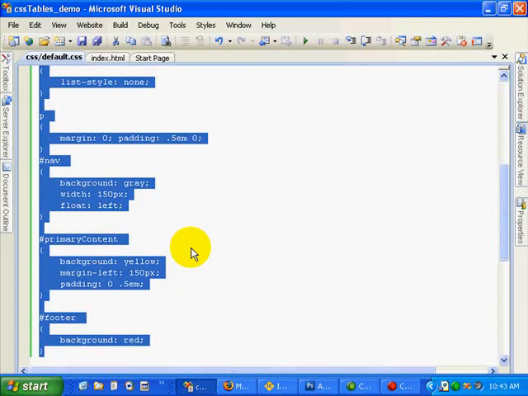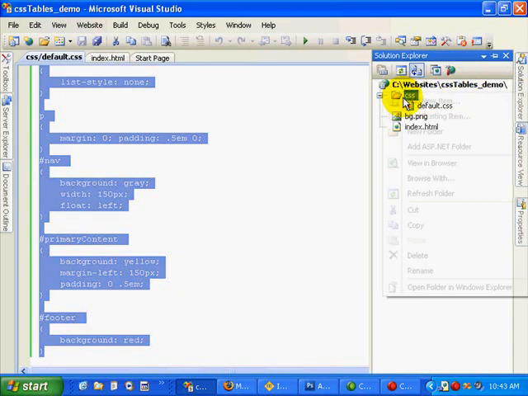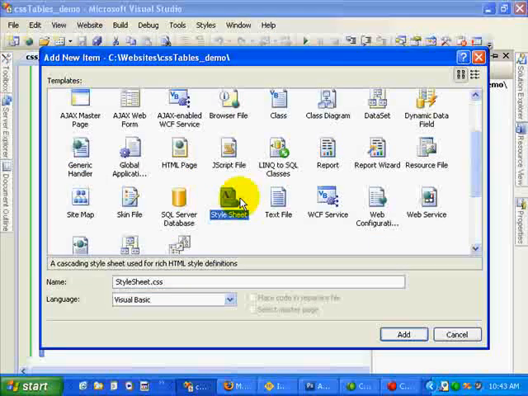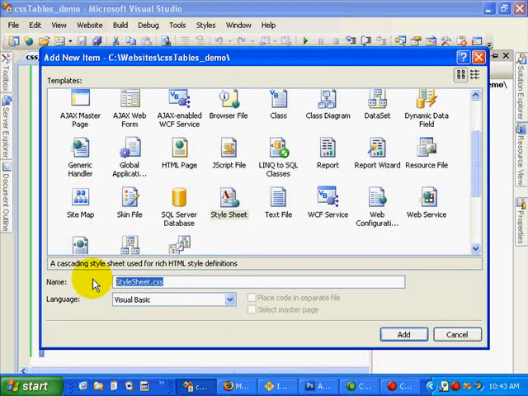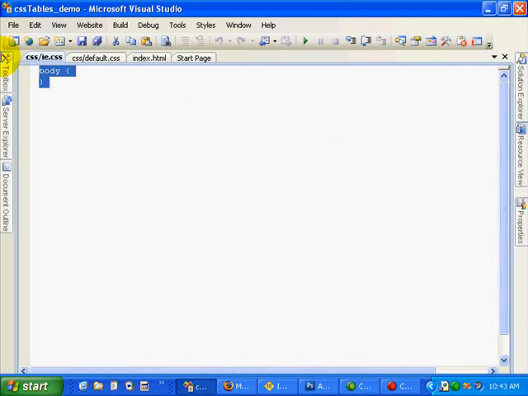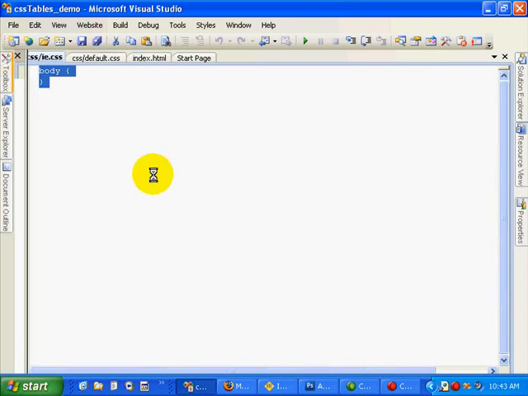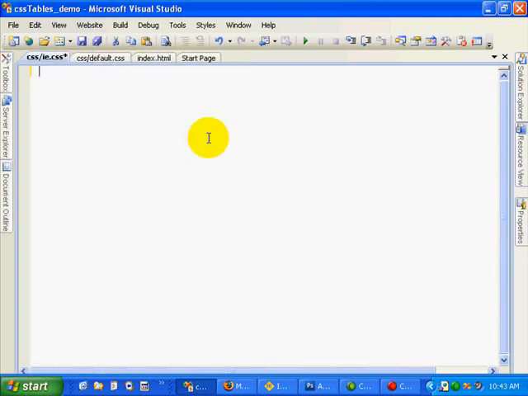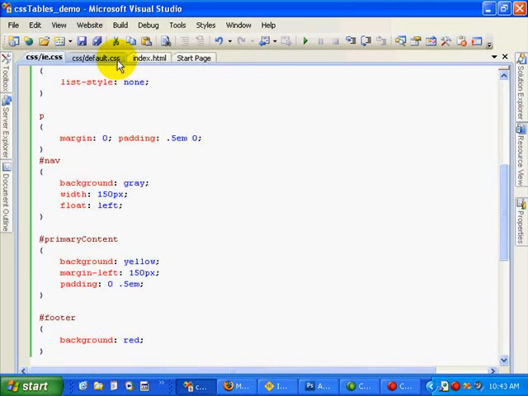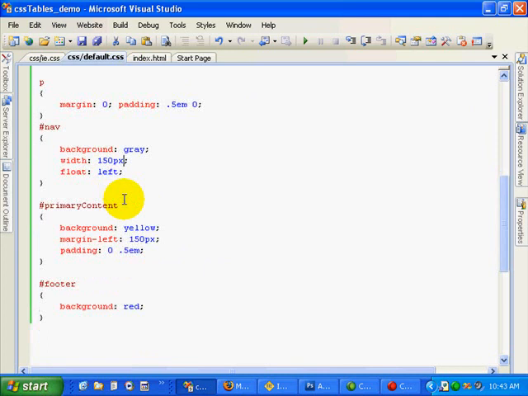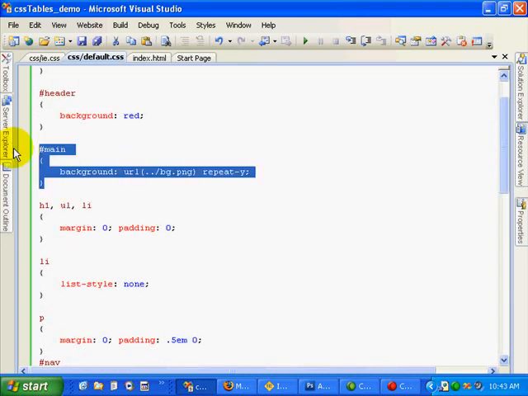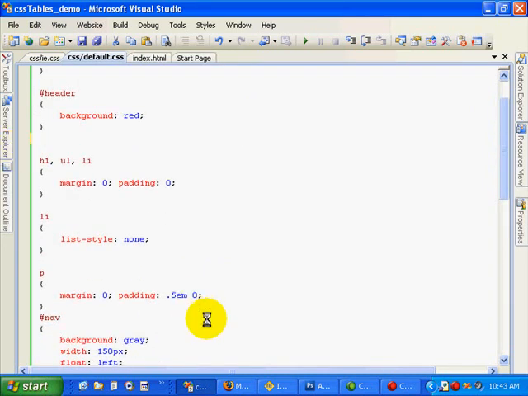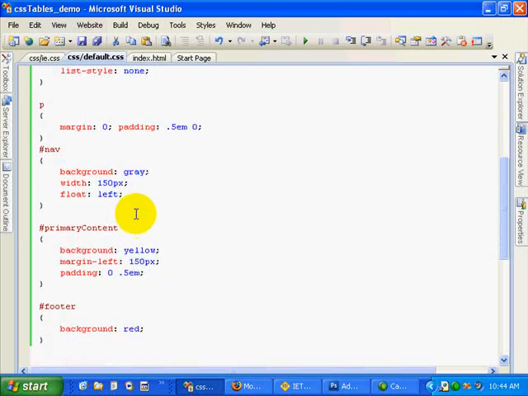So what I'm going to do is copy all of this here, and I'm going to add a new style sheet called IE, because as I said before, though Firefox and Opera and Safari support CSS tables, IE 7 and below do not. So we're going to have to create some alternate styling for those browsers. Save it. And now let's come back and let's change a few things. We're not going to need this background image because we're working with a table.